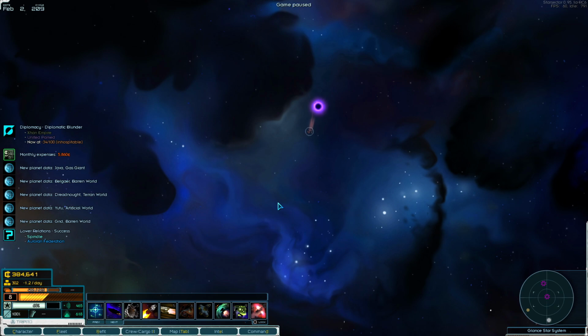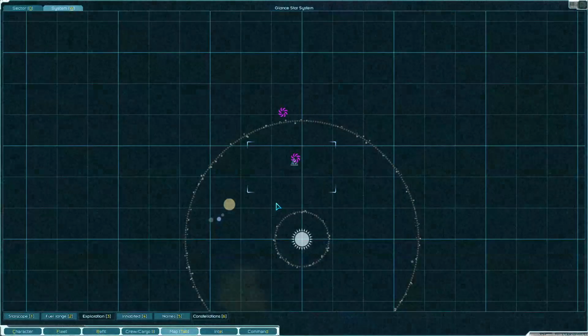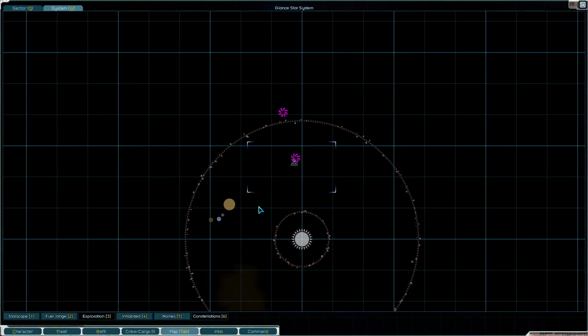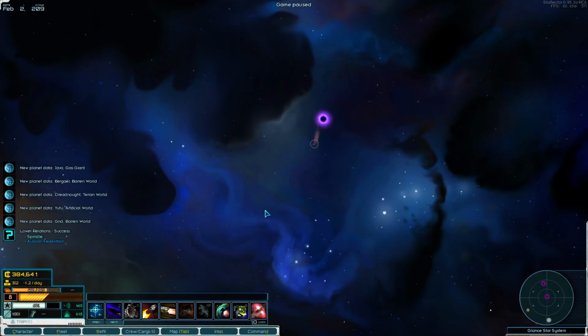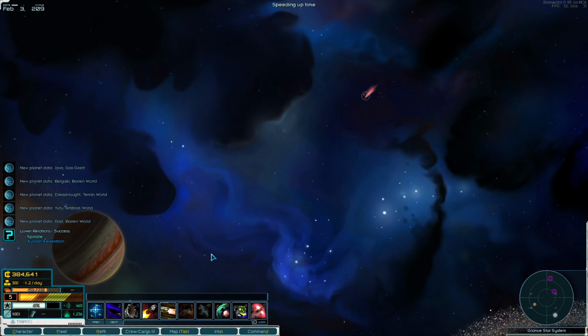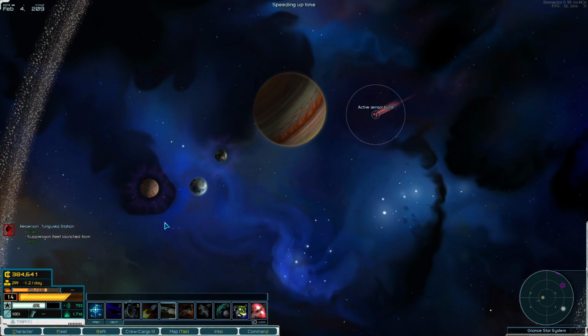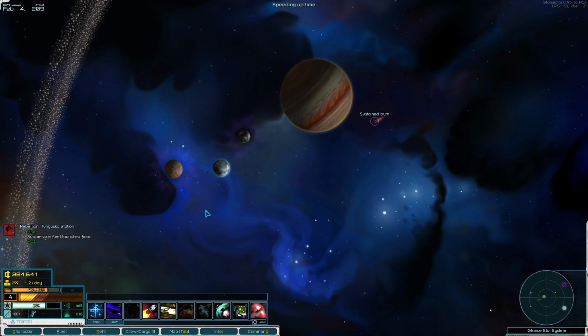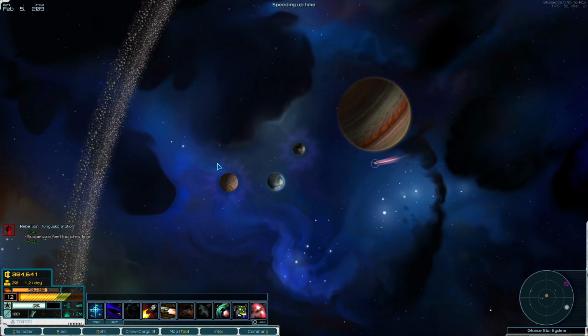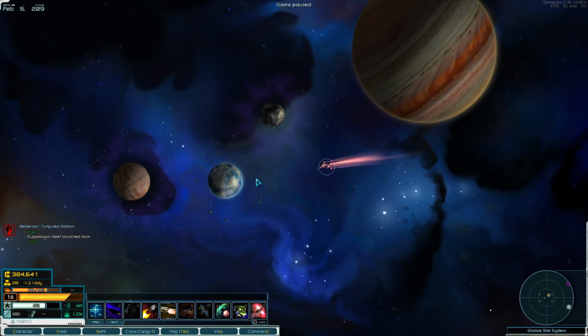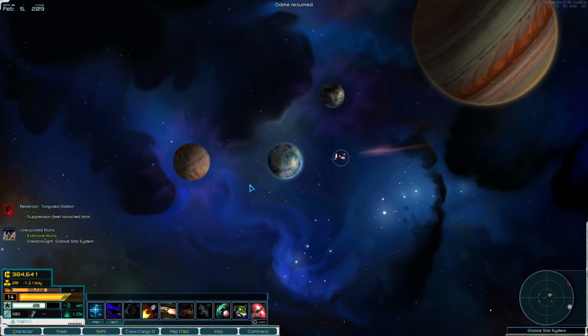Okay, still no gate. We do have a Terran world and an artificial world. Well, it's all actually kind of bundled up over here. That can be really good, or that can be really terrible. But we do have our beautiful Jovian-style planet. We do have some ruins on the Terran world. We actually have ruins on two of these, if we look a little closer. So, Dreadnought!